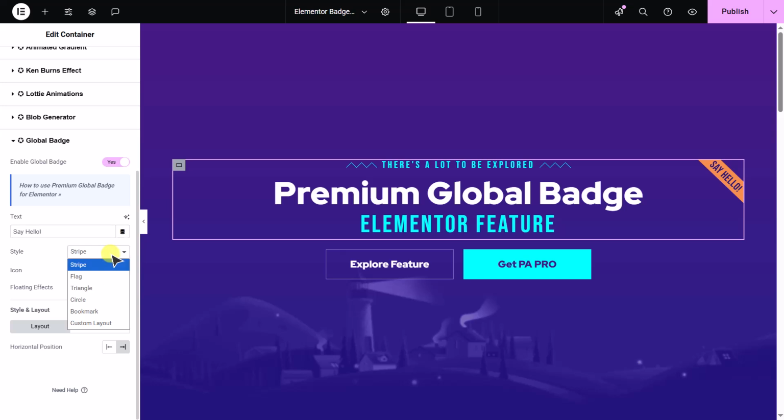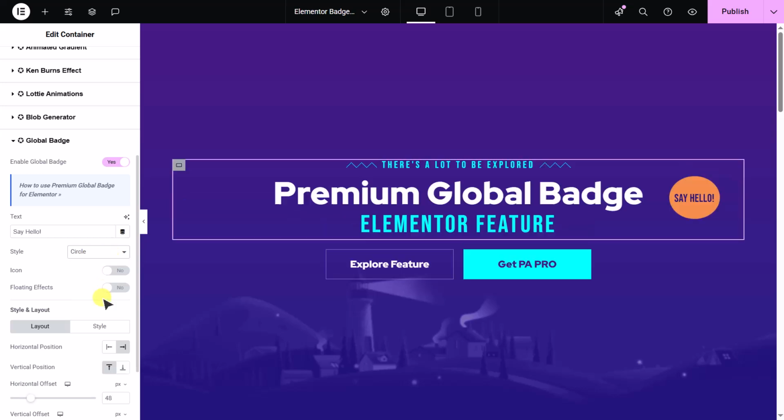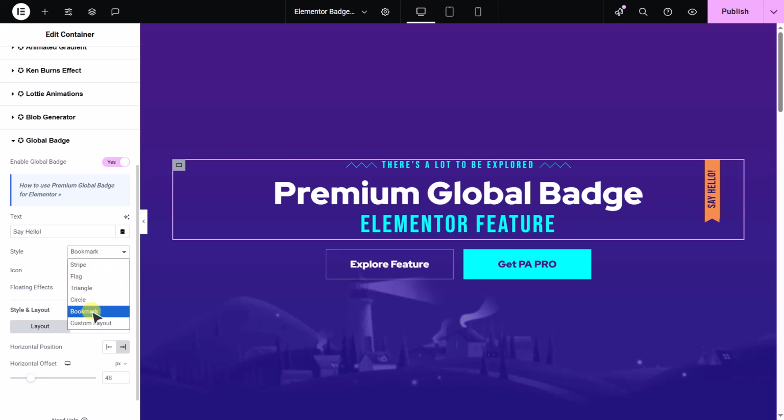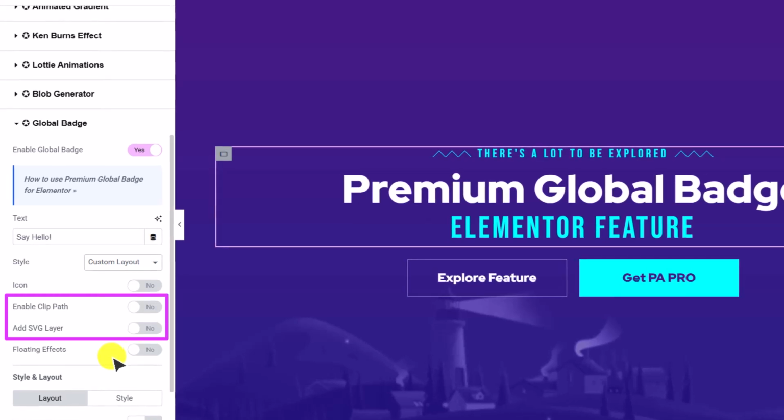You can choose stripe, which gives you a diagonal label. Or go with flag, a small tab that sticks out from the edge of your content. Triangle gives you a sharp cornered badge that draws attention with its angled look. If you'd rather keep it round, circle is a simple option that works well for numbers or short words. Bookmark gives you a tab-style label that looks neatly attached to your design. And lastly, custom layout, which lets you use clip path or add an SVG layer for full creative control.